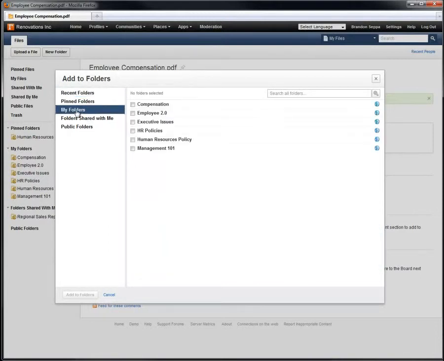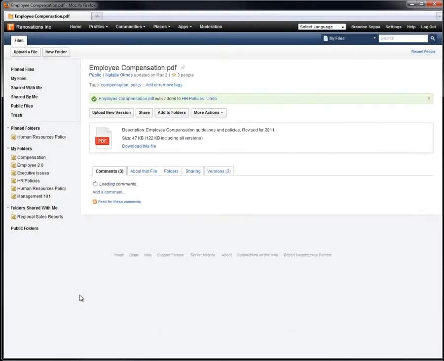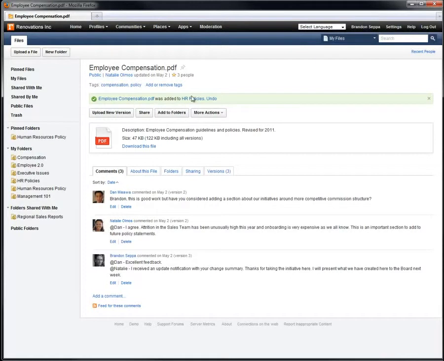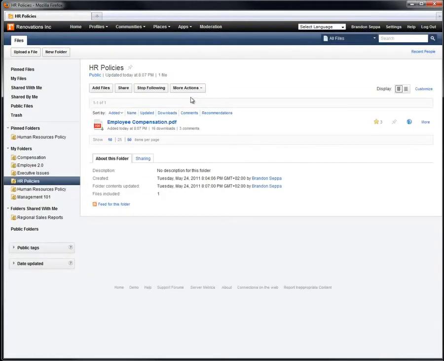In this case, I've added the employee compensation file to the previously created HR policies folder. Note that the file, while in a new context, retains all of its social information, number of downloads, comments, and recommendations.